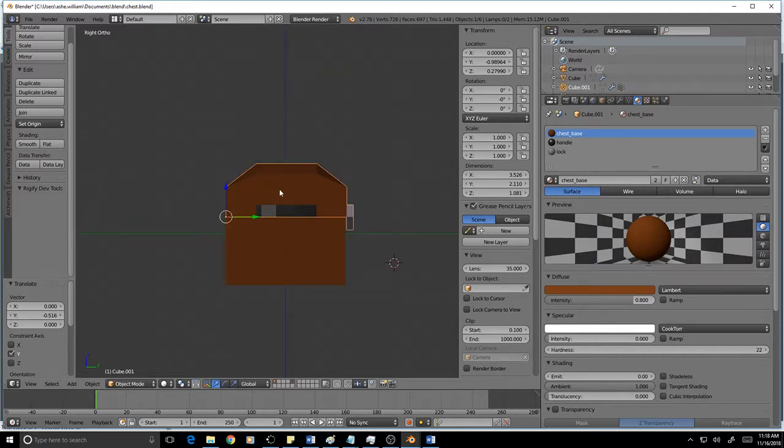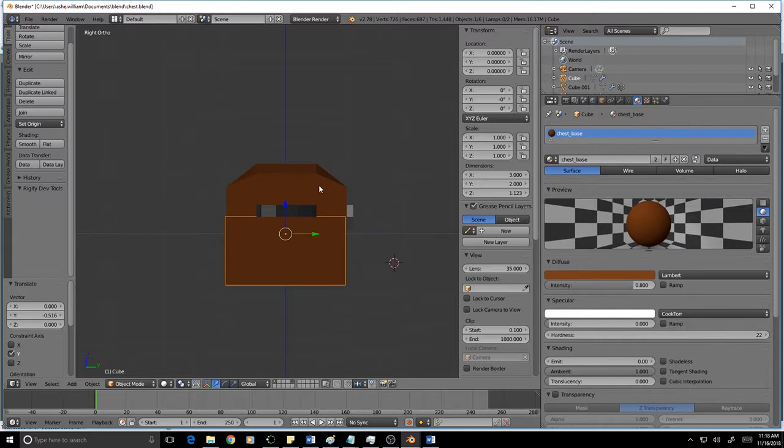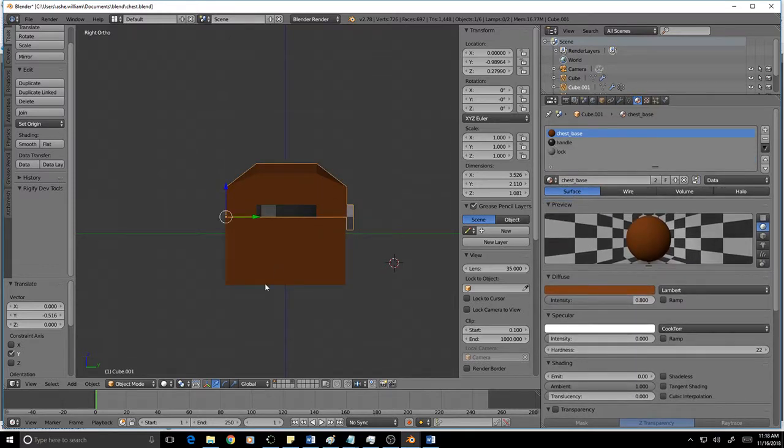Okay, so to open this thing, now that I got this hinge set there, I actually don't need to worry about the other items here because they're not going to move. It's just the top of the thing. So now that that origin is set where I want it, I can demonstrate for you how it's going to work when I animate it.